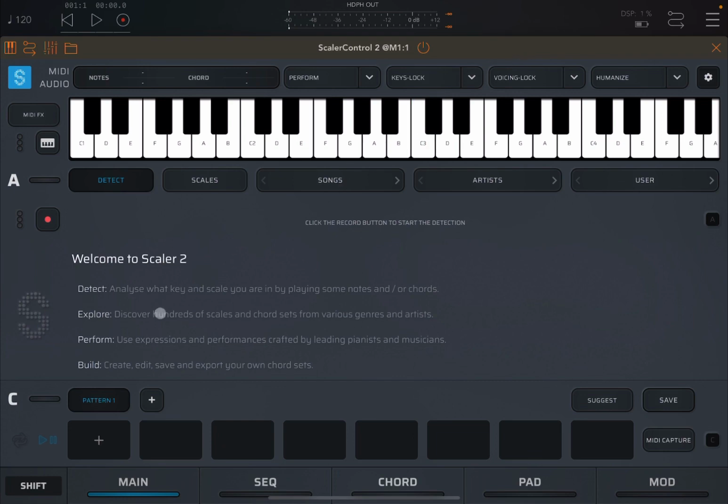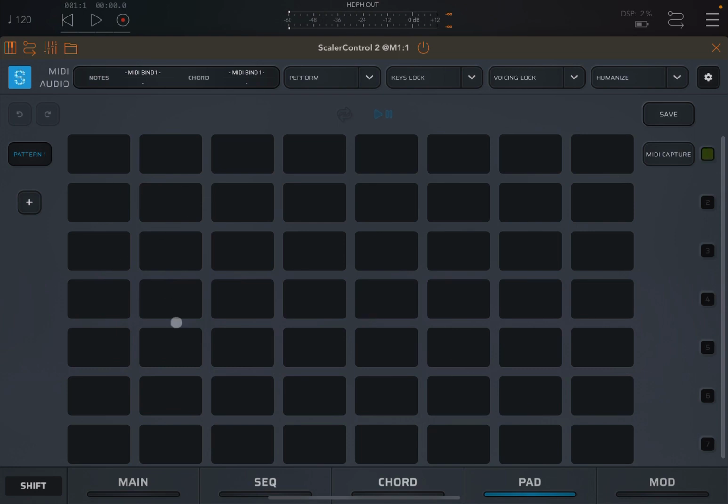The reason that I'm going to show you an alternative way to create drum patterns using Scaler 2 is because in the previous tutorial, I showed you how you can create a one-note chord which triggers HammerHead, and then I positioned each drum sound as a chord in each slot, and there are 8 per pattern. And then I used the pad views to create multiple patterns.